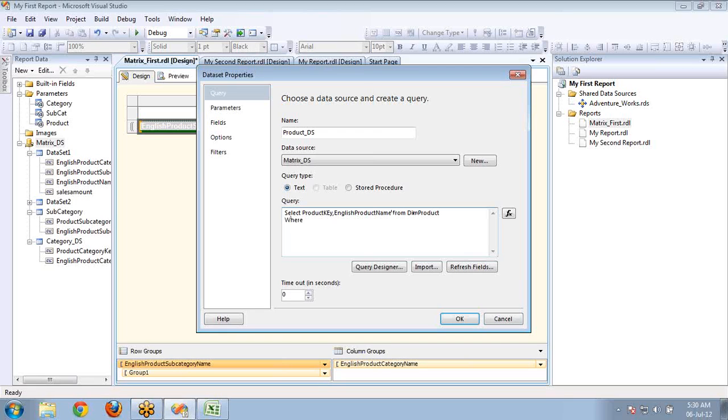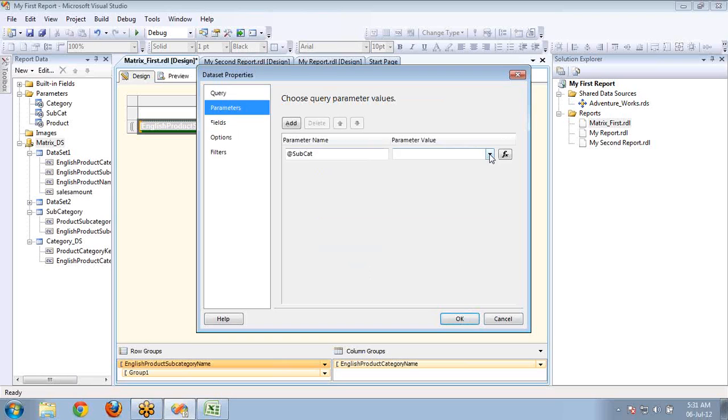where I have to filter the data based on the subcategory selection, and hence I'll go with product subcategory key. I'll go for in as it is a multi-valued parameter. I can select multiple values for subcategory. Order by English product name. I'll pass the subcategory values, whatever values I'm going to select for subcategory, as the parameter value for this data set.